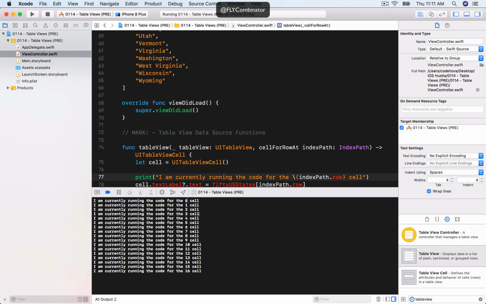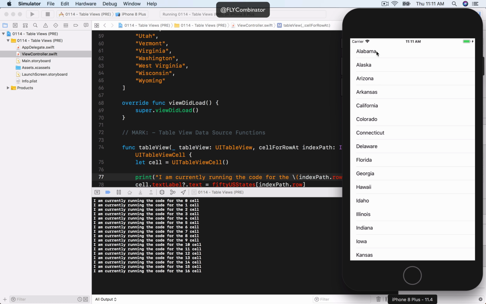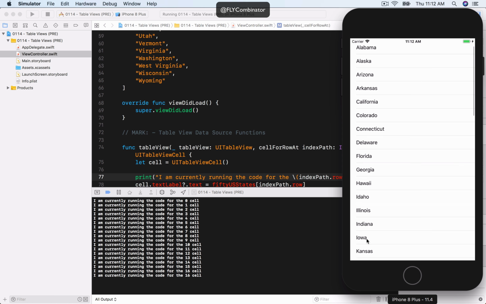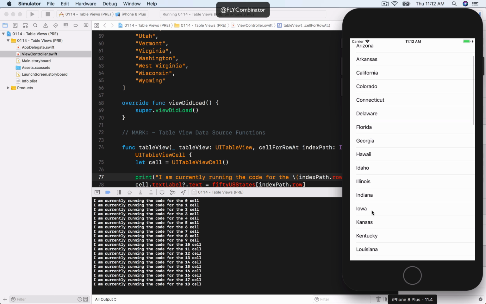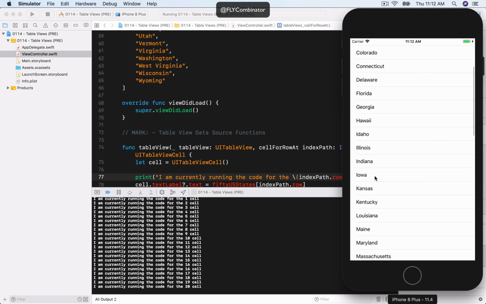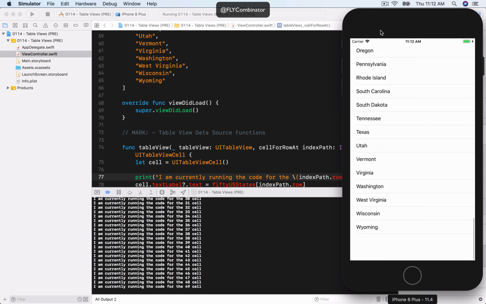So as you see, it has run the code for 16 cells, from 0 to 16, because that's the number of cells that have been created. 1, 2, 3, 4, 5, 6, 7, 9, 10, 11, 12, 13, 14, 15, 16. All right, so there's 16 cells. So I'm guessing they created one extra because, yeah. As we scroll down, more and more is going to be created. If we go all the way down, it should say 49.